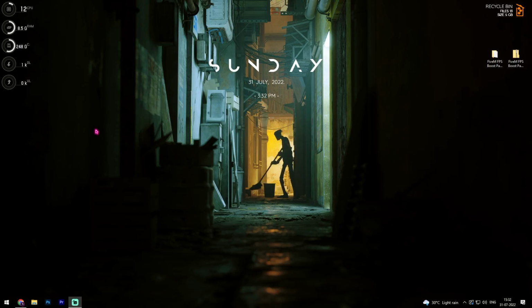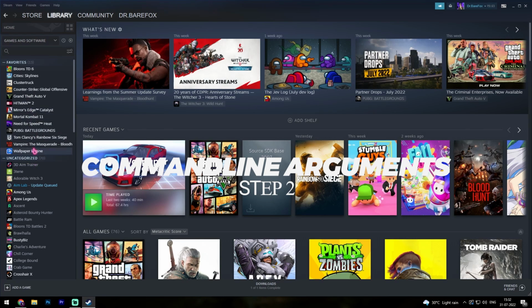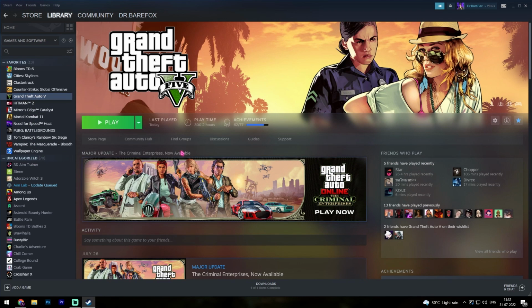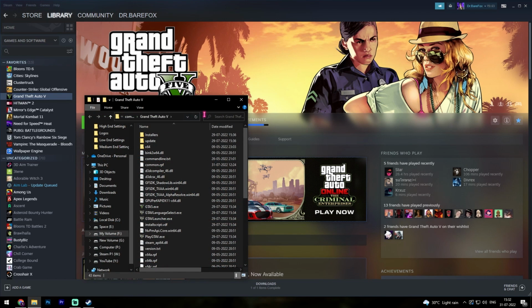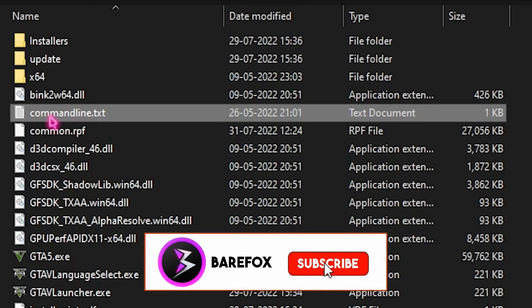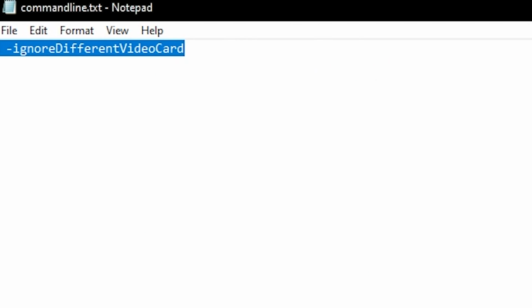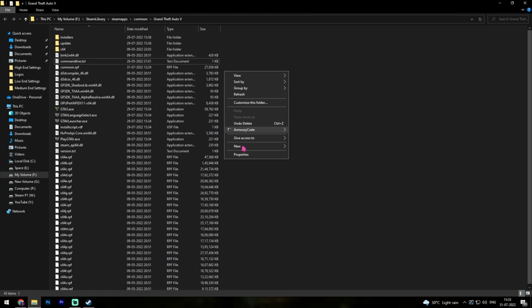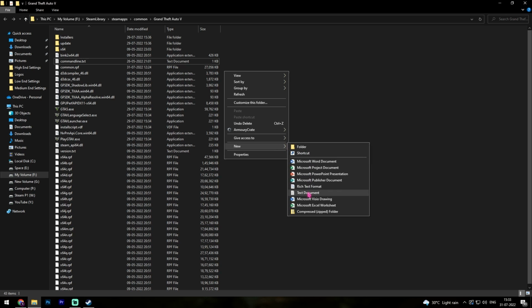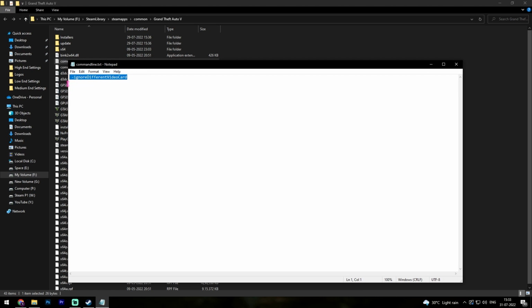Step number two is locating your GTA 5. If you have downloaded GTA 5 from Steam, simply search for GTA 5 over here. If you have downloaded from Epic Games, simply right click on the game, go to manage and then browse local files. You can do it either way. Once you are in here, you have to make a commandline.txt file which has this line in here. So what you can do is simply right click, click on new and make a text document, name it commandline.txt, and in here paste this line. You can find this line in the description below.